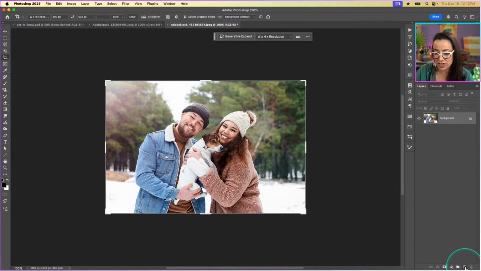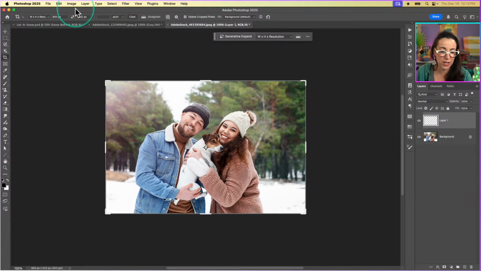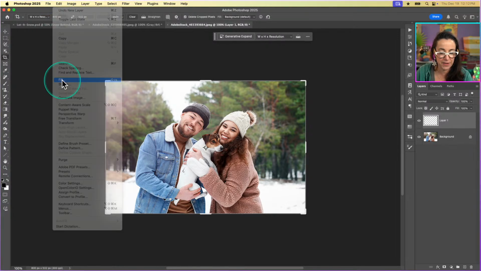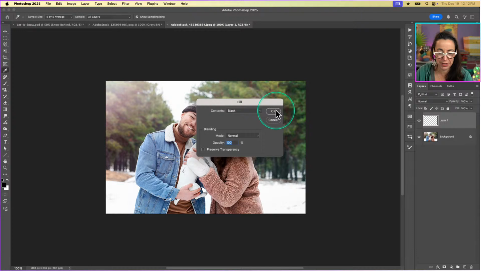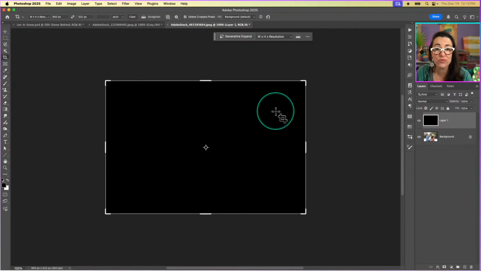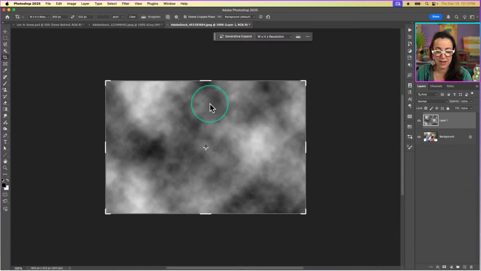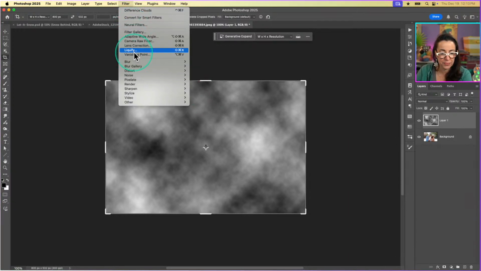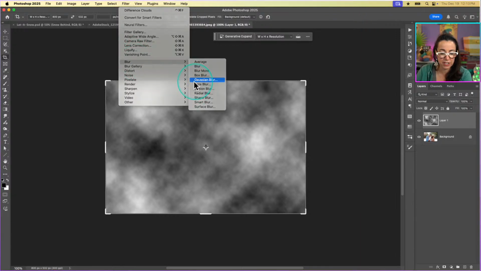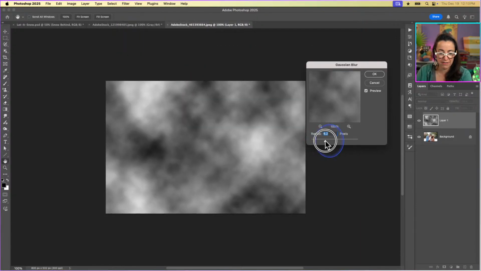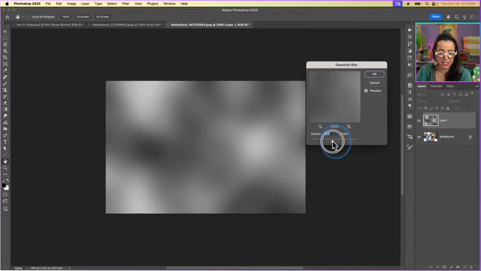And then I'm going to create a new blank image and I'm just going to fill it with black. So I'll choose Edit, Fill, and I'll set black for the contents. And now we're going to just run a filter to add some clouds. So I'm going to choose Filter, Render, Difference Clouds. And now we get some foggy looking stuff. And just to make it a little softer, I'm going to run a blur. So we'll choose Filter, Blur, Gaussian Blur. And then you pick a value that looks good to you.